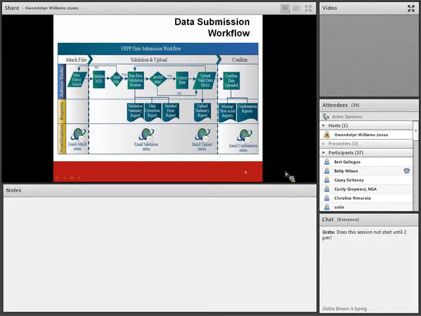There's a question, Deborah Brown, you have a question? Okay. Are there any questions about the data submission workflow?